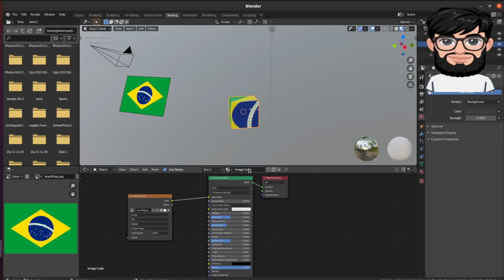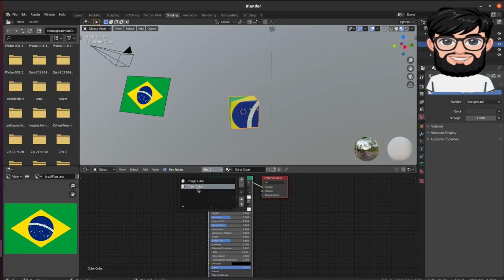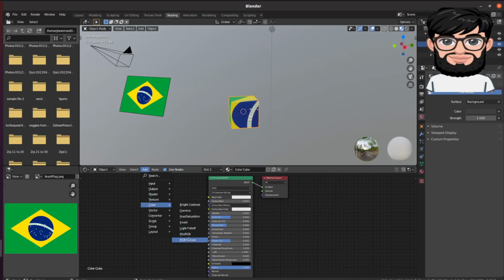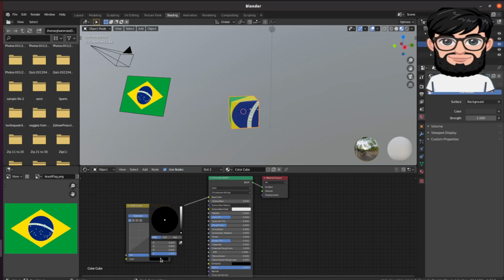Now if you go to the other one, which is the color cube, you would notice that the image component is gone and is not there anymore. Let's say in the second material we want to add some color. So I would say RGB curves, and I will add base color, RGB, and maybe like this.